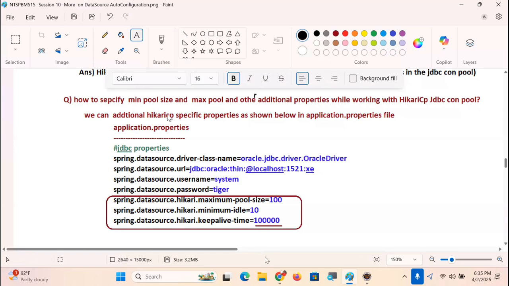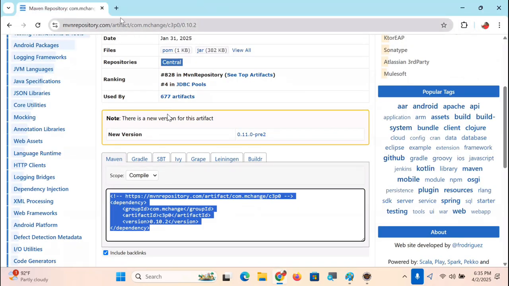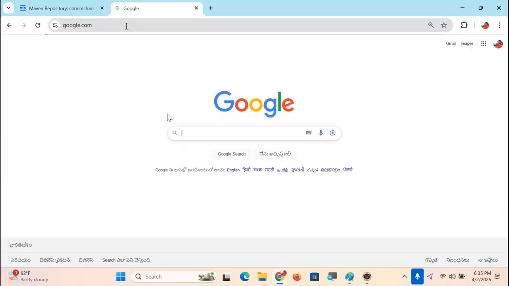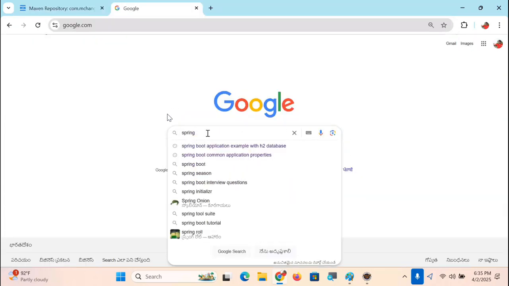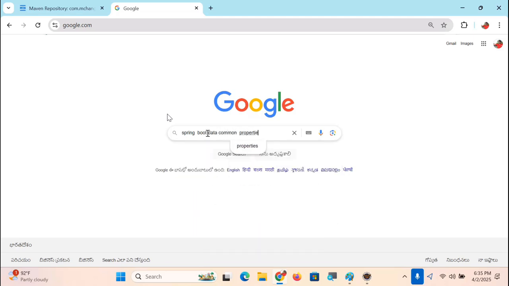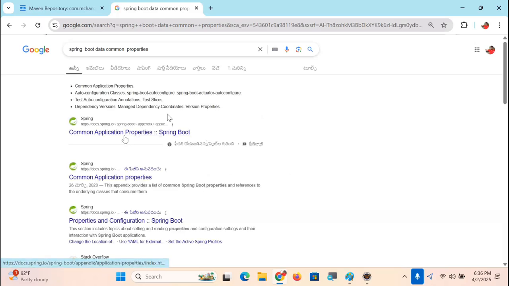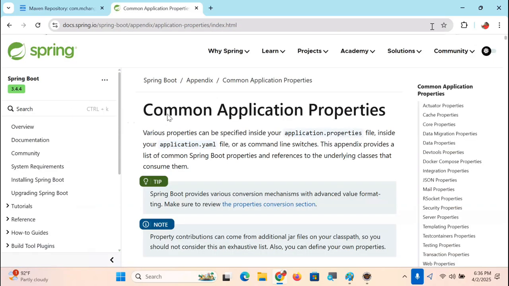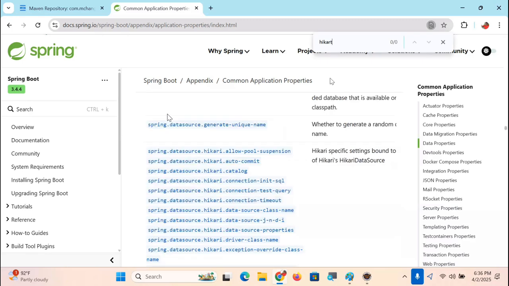Okay, let me show how to collect those property names. Go to google.com. Search for Spring Boot data common properties. Spring Boot common properties is the official website, guys. Here, use Ctrl+F to search. What is there, guys? Hikari. So many properties are there. Out of them, I want to take a few for minimum size, maximum size kind of thing.